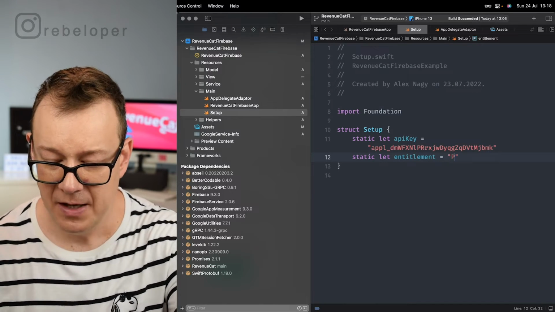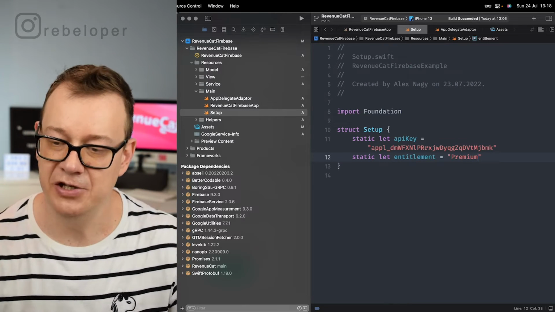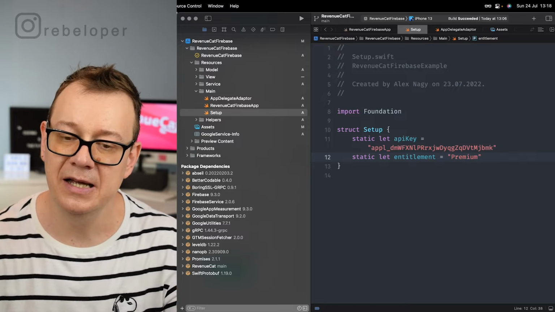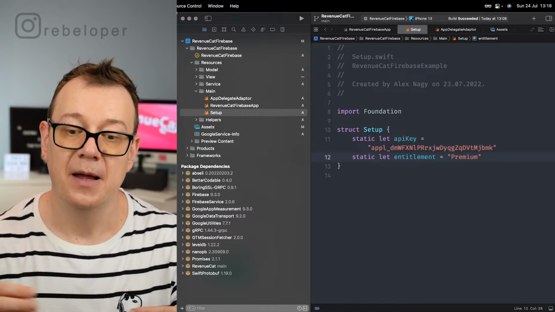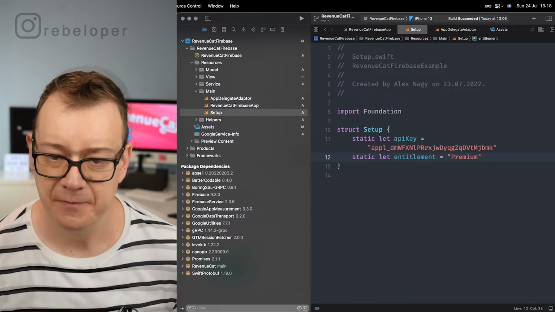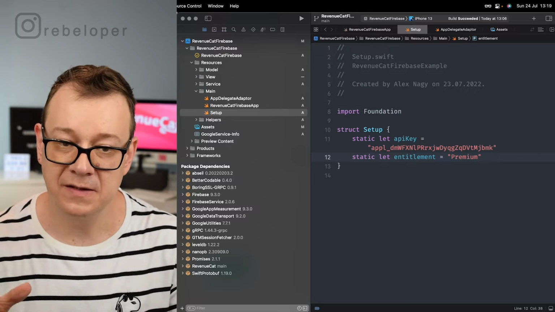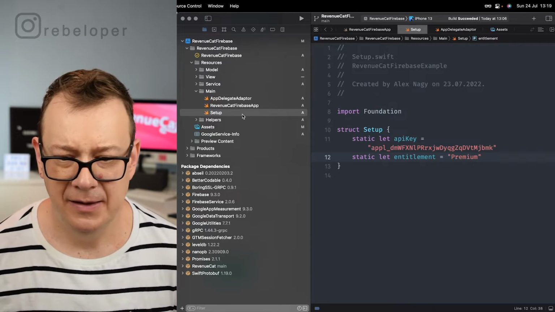Well, it will be premium, and you will see how I'm going to create this premium in just a second, this entitlement. Basically, it is kind of the gate for what the user can get after a certain in-app purchase.